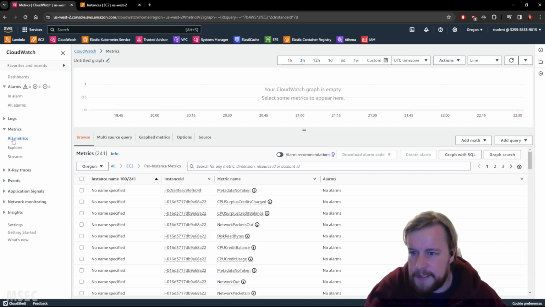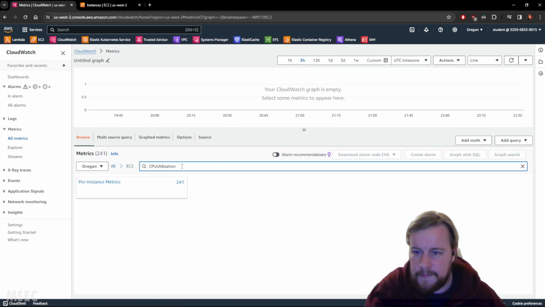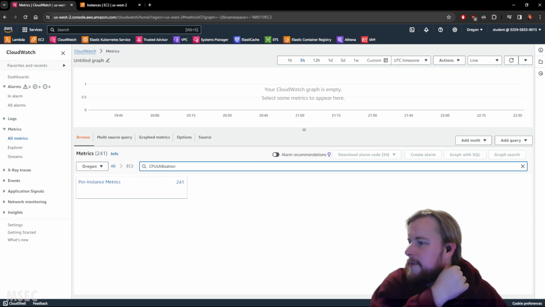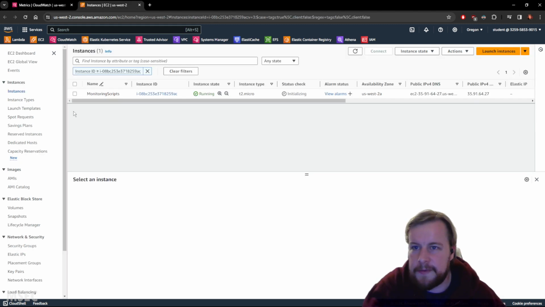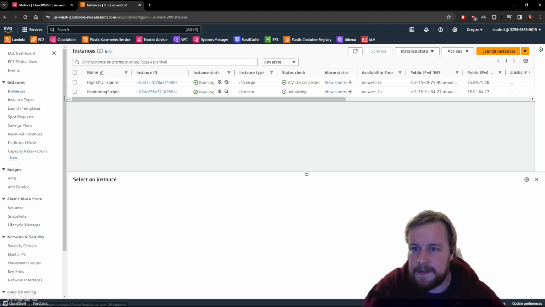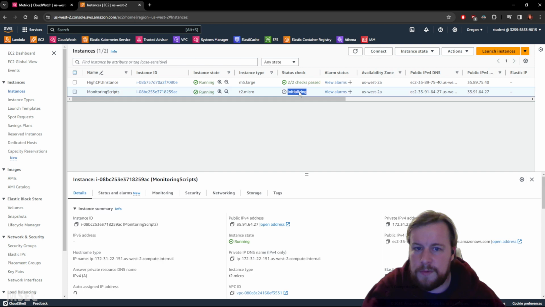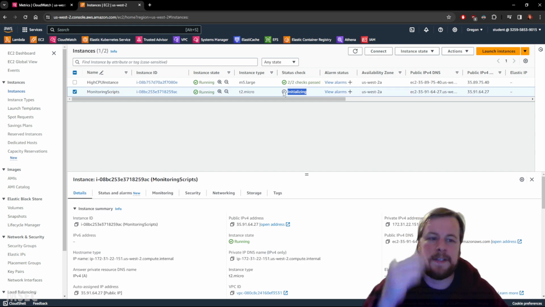Oh, we should have actually got more, so let's have a look. It should be... Let's give it a sec. There should be some more things here. So we should have per instance, and then across all instances, it should recognize we've got more than one instance. It's probably still because the checks are initializing.